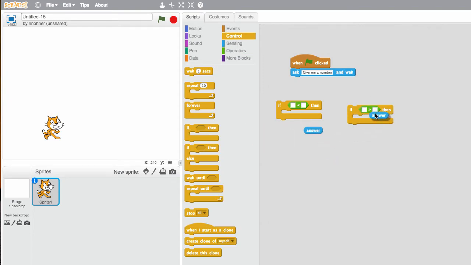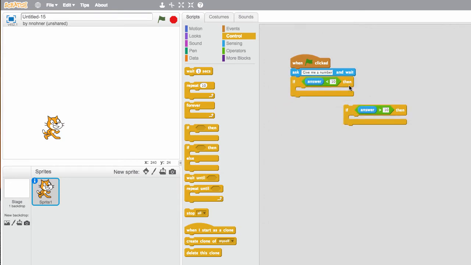I'm going to need two of these. So if the answer is bigger than 10, and this is my answer being smaller than 10. Okay. So whenever I ask, if I put this right underneath, it'll work like this, right? So I got that number, right? If the answer is smaller than 10, what I want to do is multiply it by itself.